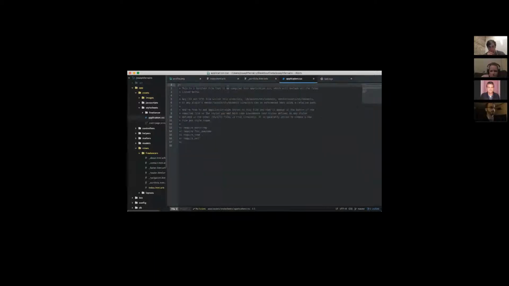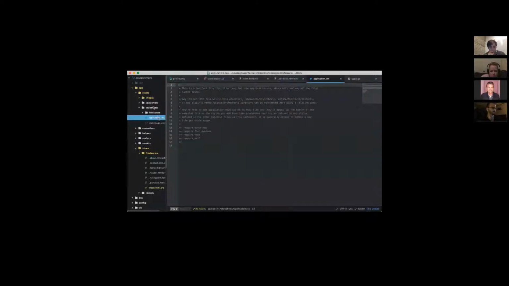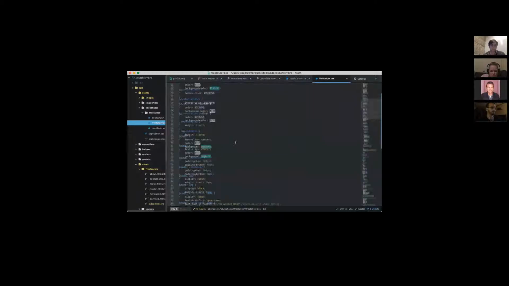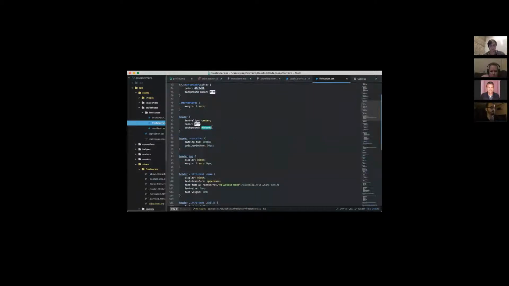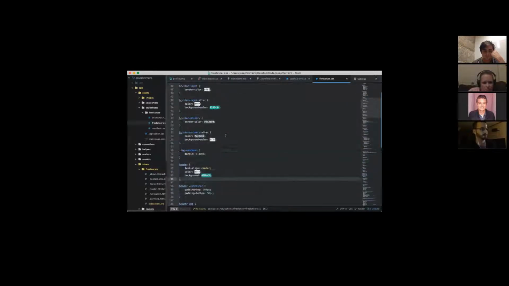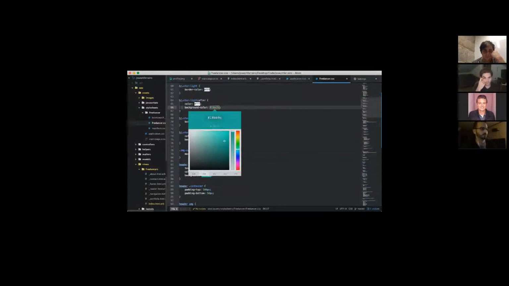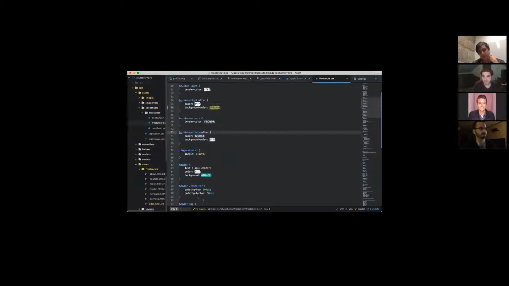Another cool thing on Atom is called Color Picker. There's Color Picker and there's Pigments. What Pigments does is, as you can see on all these colors, it actually shows me the color. And if I right-click on Color Picker, I can actually change the color just by doing this and clicking it.